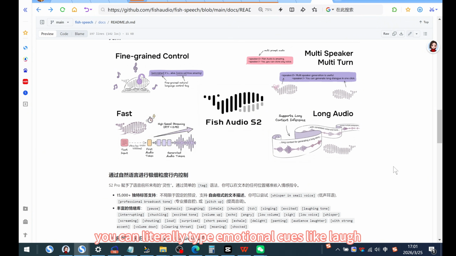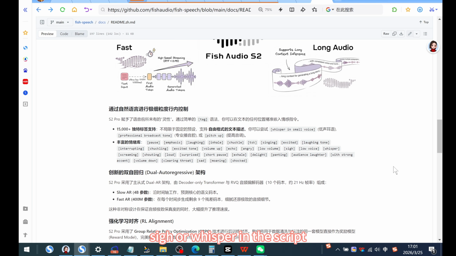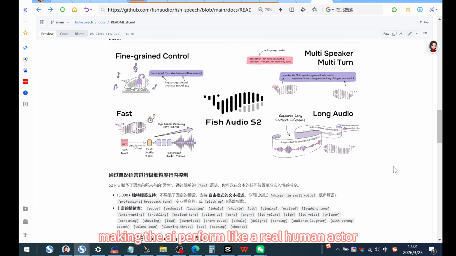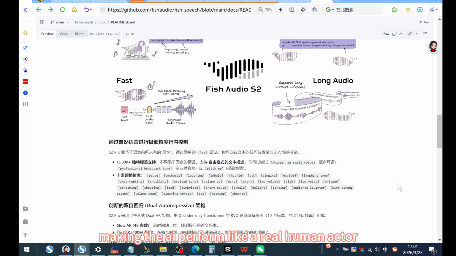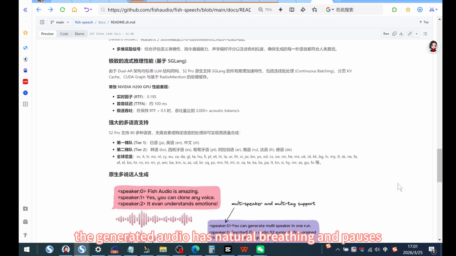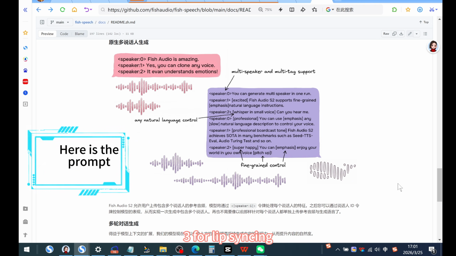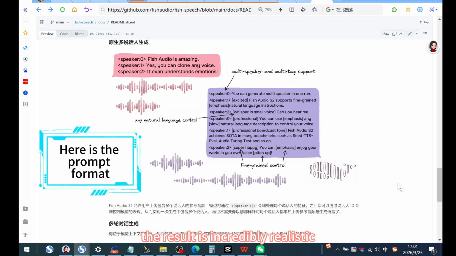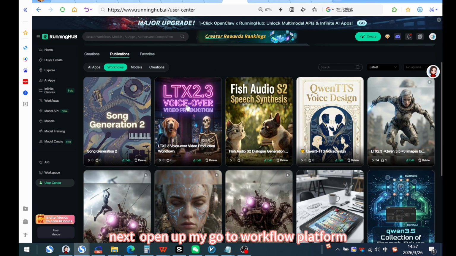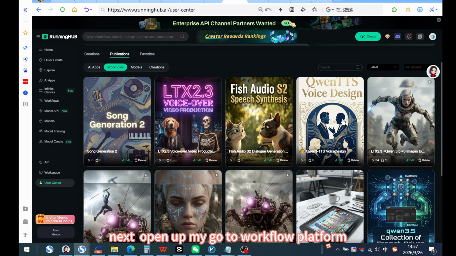Plus, you can literally type emotional cues like laugh, sigh, or whisper in the script, making the AI perform like a real human actor. The generated audio has natural breathing and pauses, so when you pair it with LTX 2.3 for lip syncing, the result is incredibly realistic. Zero robot vibes here.